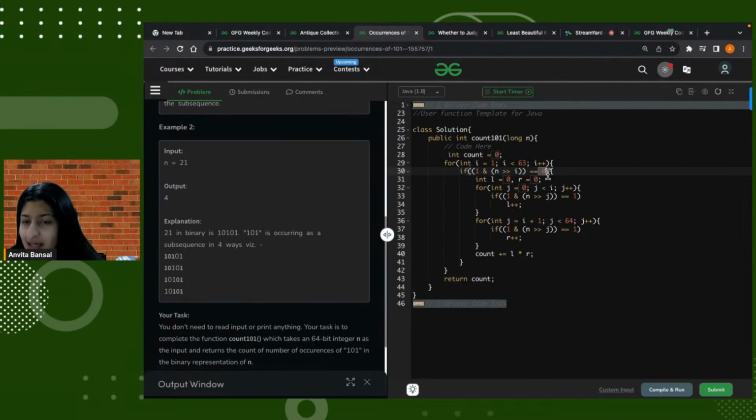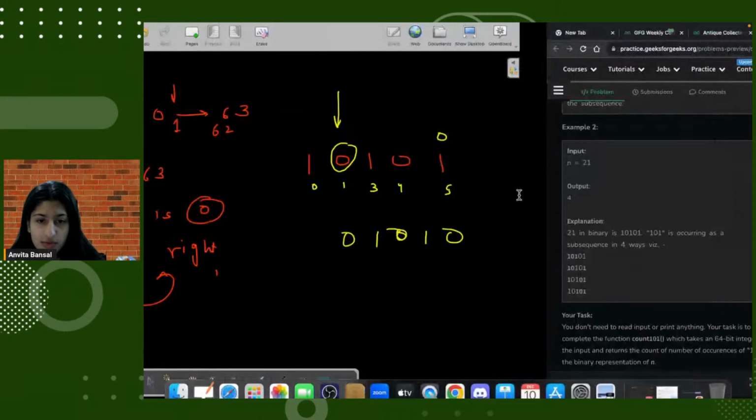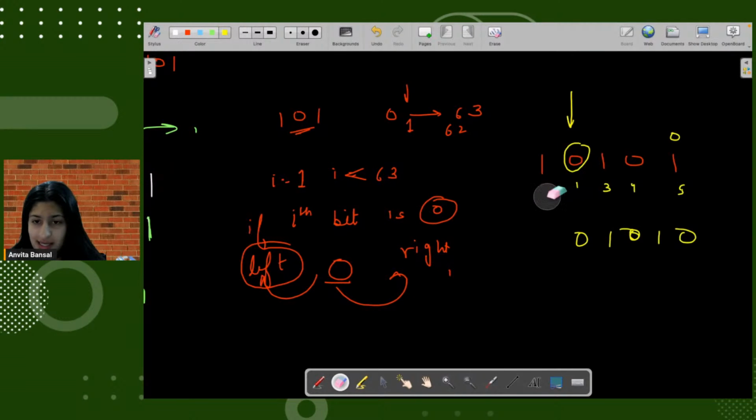If it is not set, then I am going to the left. That is, my j starts from 0 till I, which means the I minus 1th index. I started I at 1. I'm checking if that bit is set or not. Basically, I think I've just written this. Let me tell you exactly what must be happening.